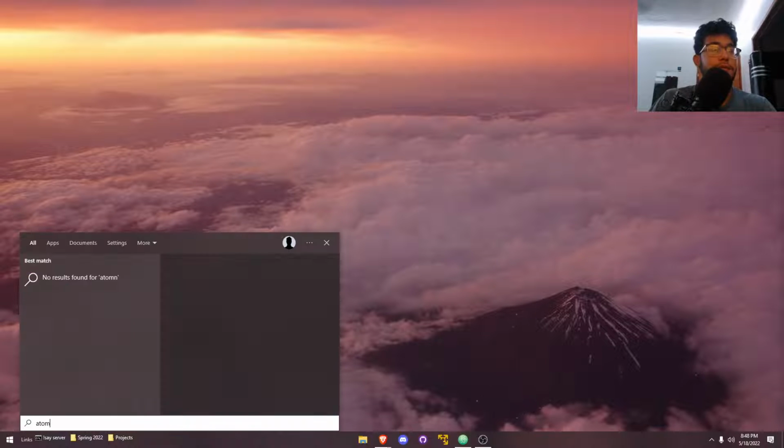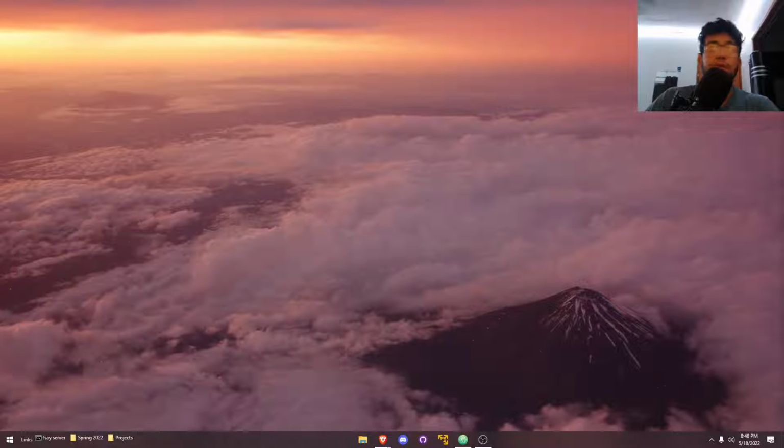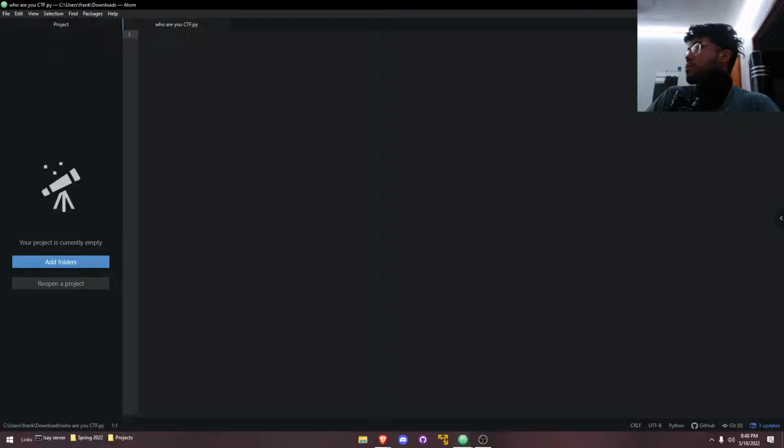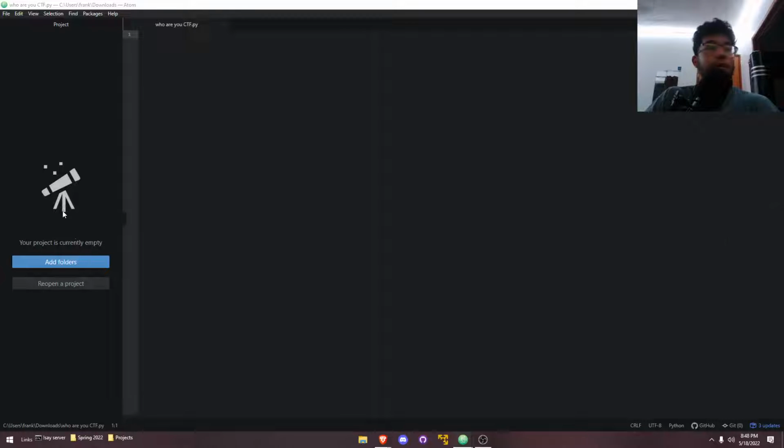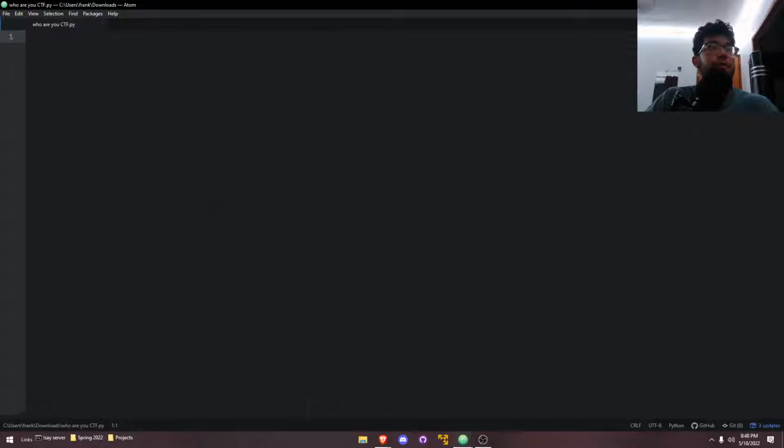Let me open up the file. Hopefully this is legible. If you're not really familiar with Python, there is a library you can use for this type of thing to make HTTP requests. It's useful for APIs and stuff, and it's requests.